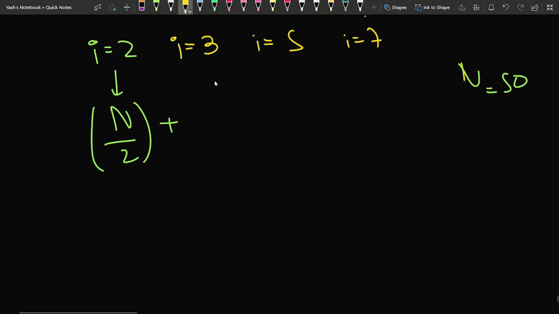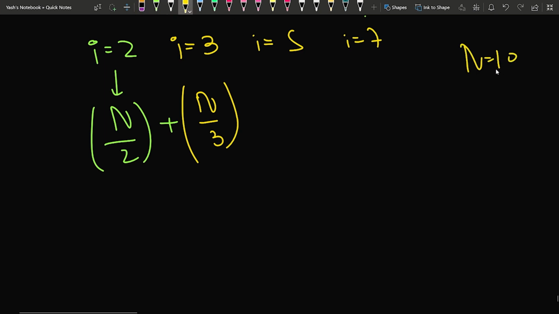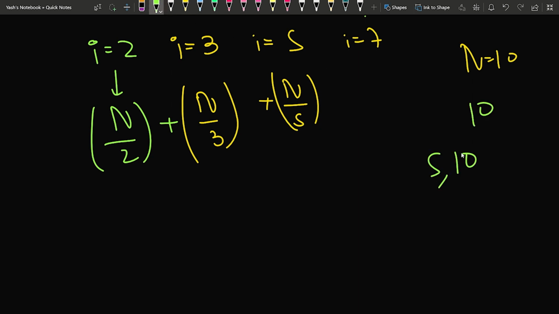So for 3, it will be nothing but n by 3, because there are n by 3 multiples till n. You can check it for a sample case as well. If n is equal to 10, the multiples of 3 till 10 are 3, 6, and 9. Similarly, when I is equal to 5, the loop will run n by 5 times, because with n equal to 10 there will be two multiples, 5 and 10 only. If I is equal to 7, it will run n by 7 times. And you can continue this series forward.